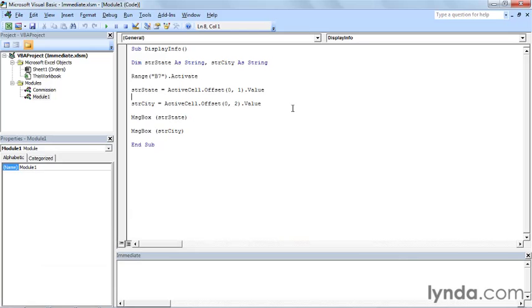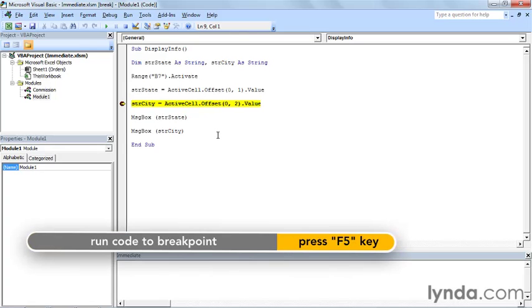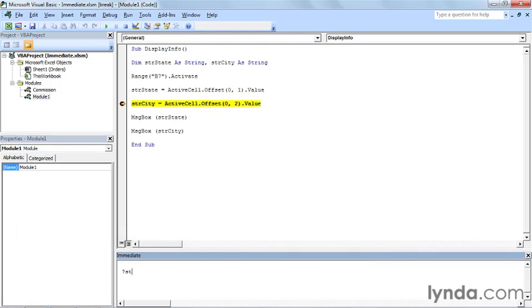For example, let's suppose that I run this subroutine but have a break before it executes the line that assigns a value to the city variable. If I press F5, it runs to that point. Now, if I go to the immediate window and type question mark string state, you see New York. On the other hand, if I type question mark string city and press enter, Excel displays a blank line.